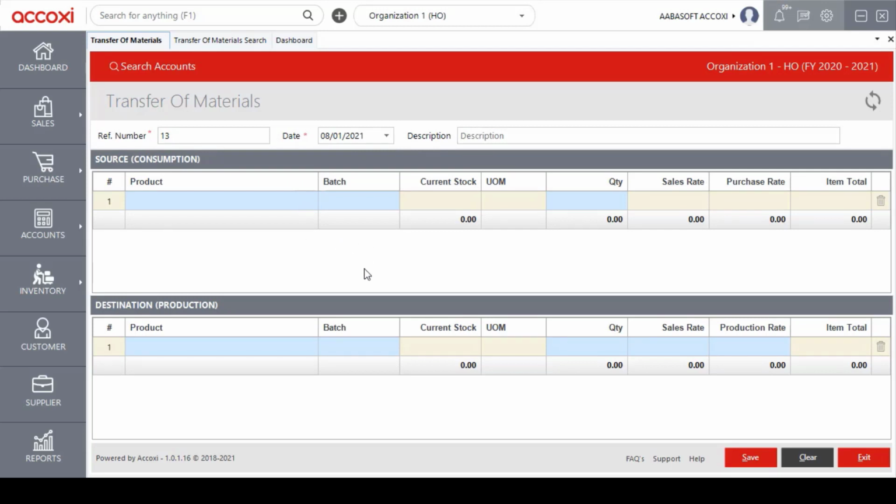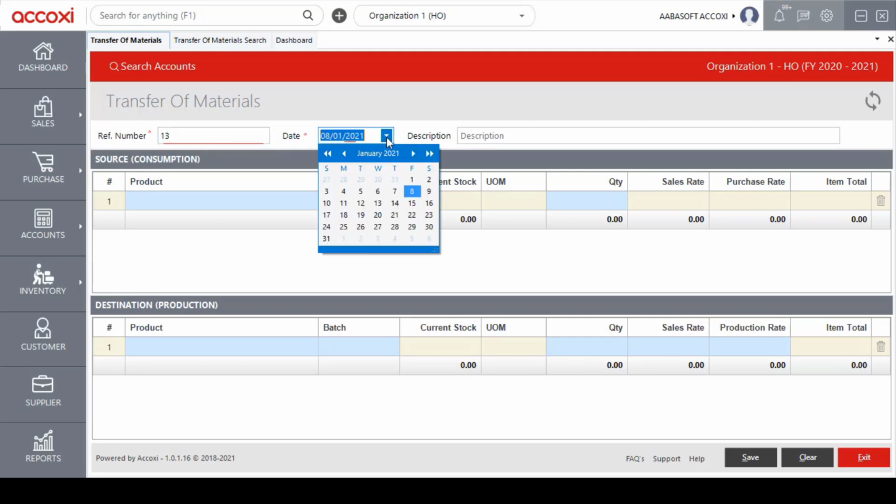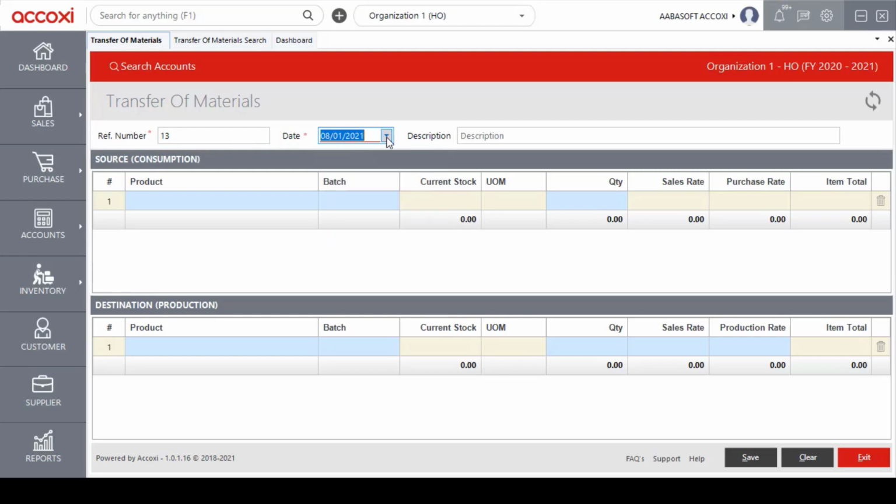Here the user needs to enter the following details to create a new transfer of materials. The first one is the reference number. Here the reference number of the form will automatically appear. The user cannot edit or change this number. It will be the continuation of the previous form. Next one is the date. Here the user can select the required date. After selecting the date, the next option is the description. The user can enter the description related to the transfer of materials here.